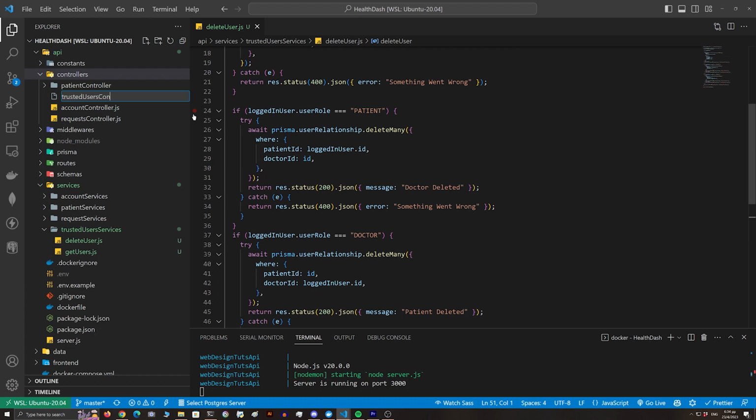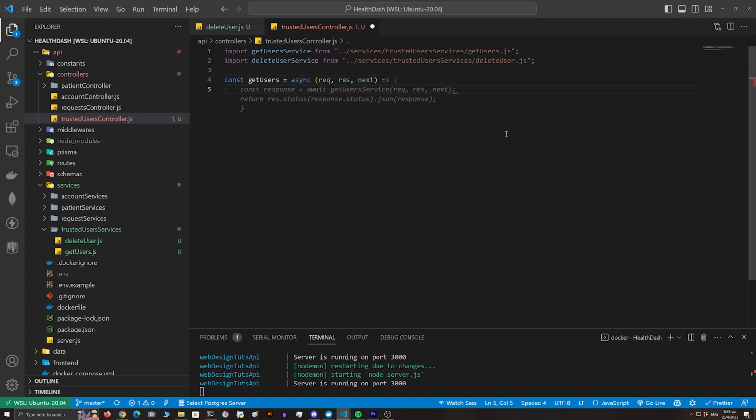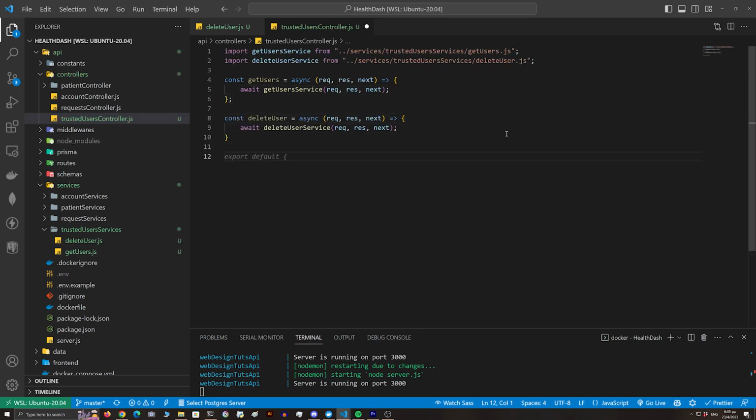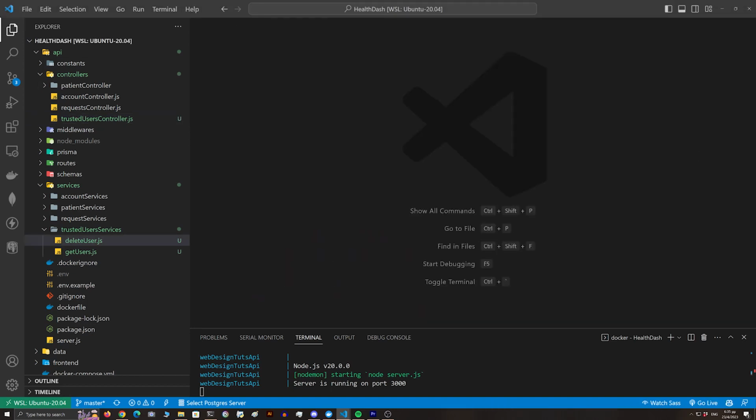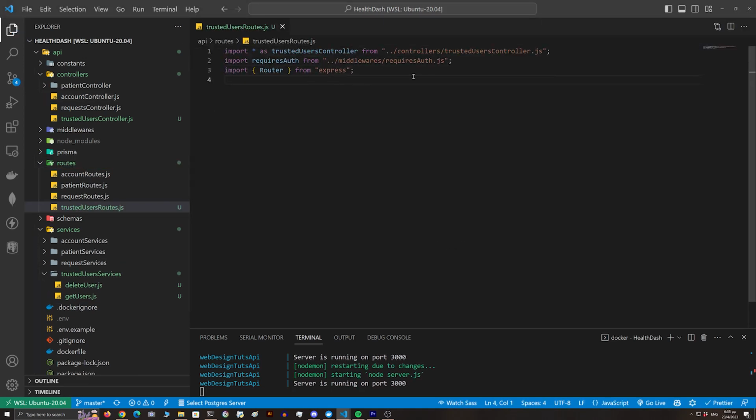Now let's create the controller, import the services, and create the functions. And finally, import the controller to the router file. Let's create it, export it, and let's add it to our server.js file.